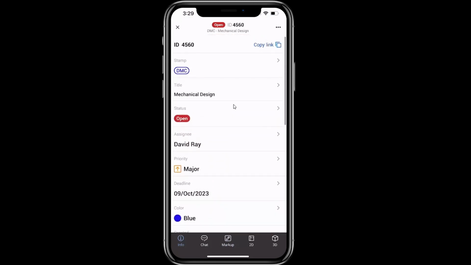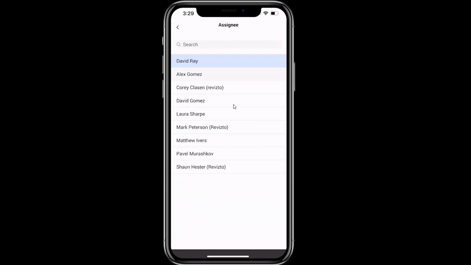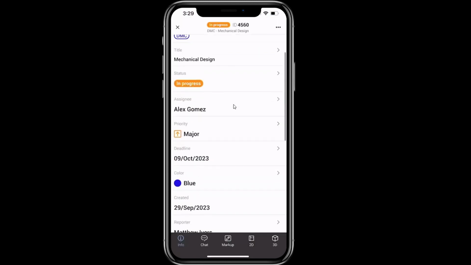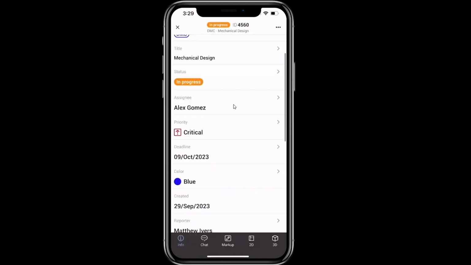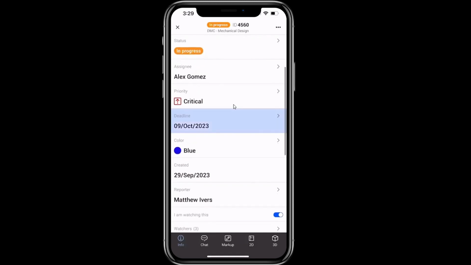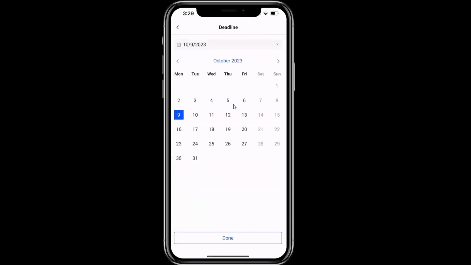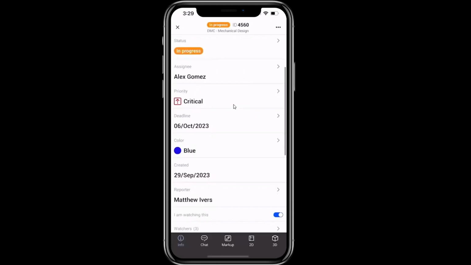So you've got your stamp. You can change that title, change the status. Let's say it's in progress. I could reassign this as needed. Let's say Alex is now the assignee. Change it from major to critical. Set a deadline. Let's say it's due in a week. Actually, that would be this Friday right here. Go ahead and say done.